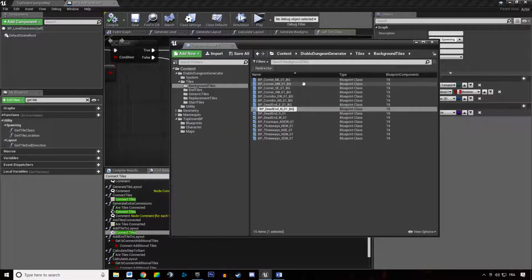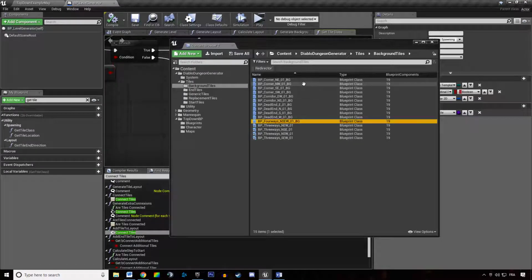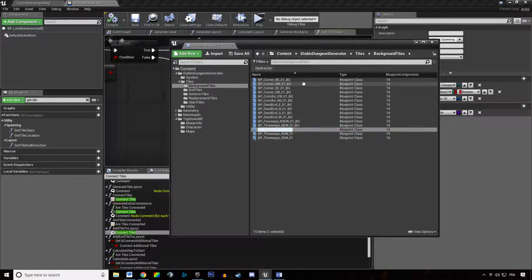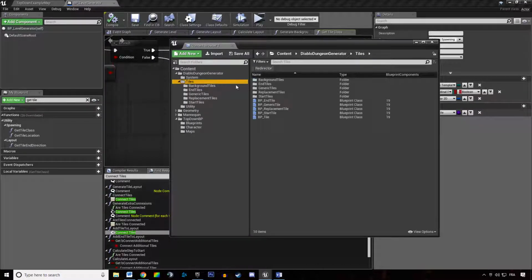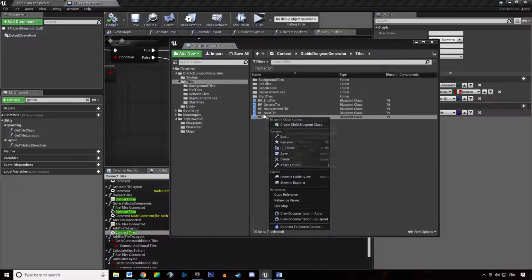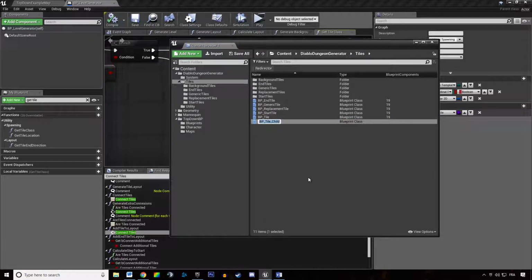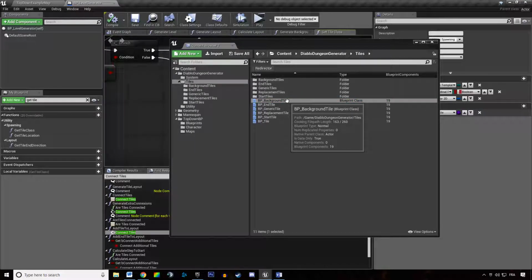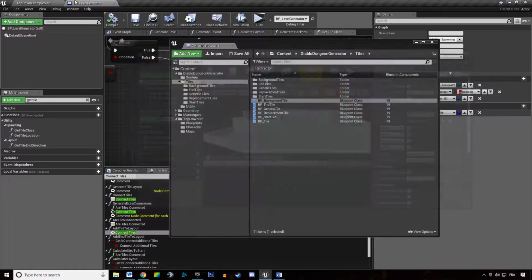Then what I'm going to do is we are actually going to create a new tile, a new child class of our tile blueprint. We're going to create a child class of this, of our BP tile. This is going to be BP background tile. We're going to control S to save, open up this.